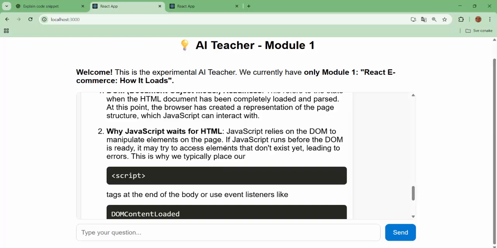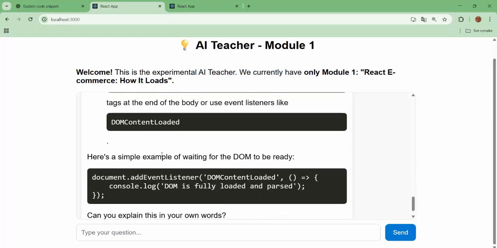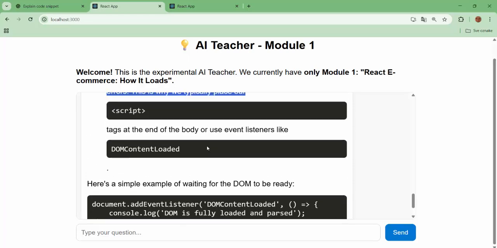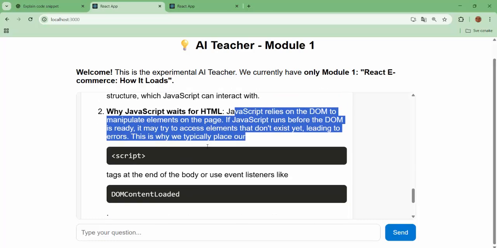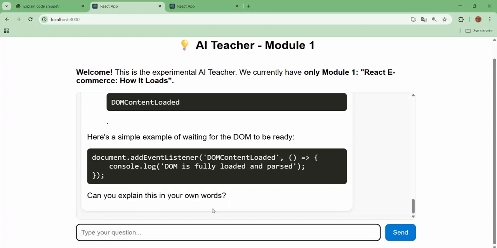Why JavaScript waits for HTML? Here it is. Okay, now look at this. Can you explain this in your own words? Now that I don't write again, I will say, yes, I can. Send.